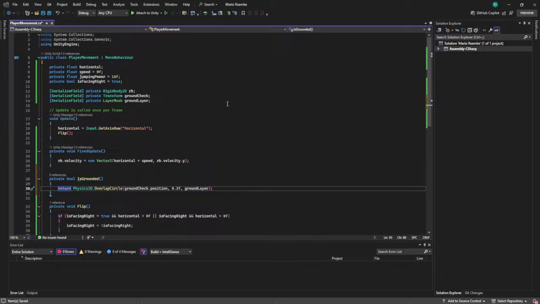So in the update method, if we press the jump button and we are grounded, we jump by setting the Y component of our rigid body's velocity to our jumping power.